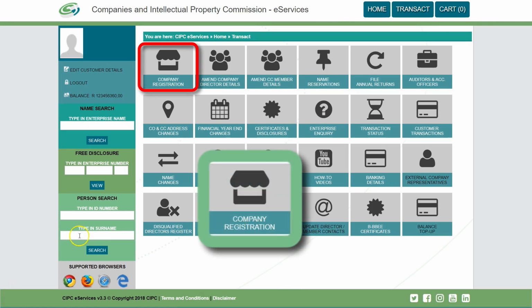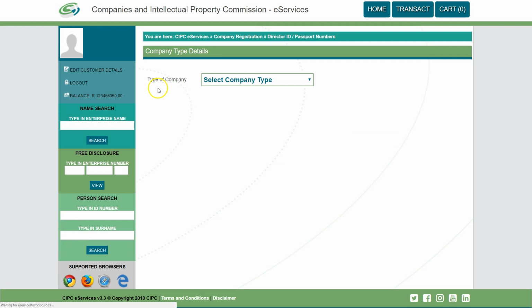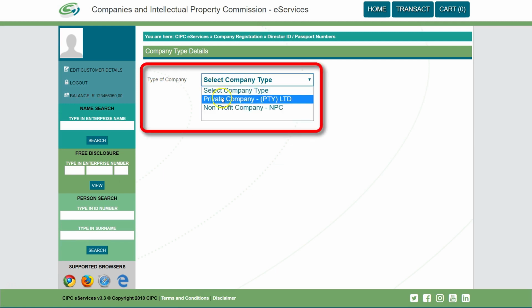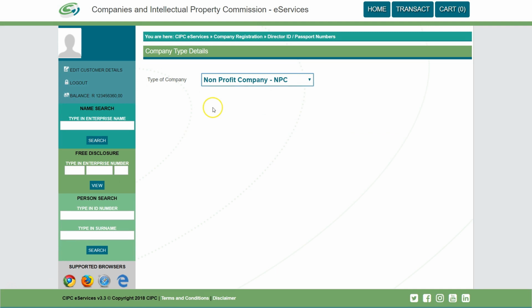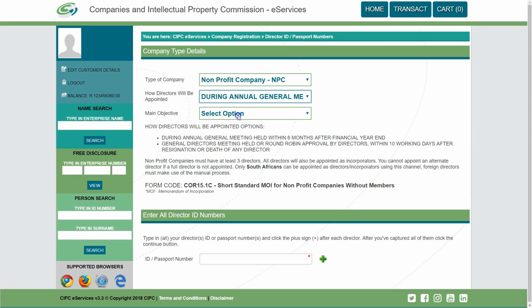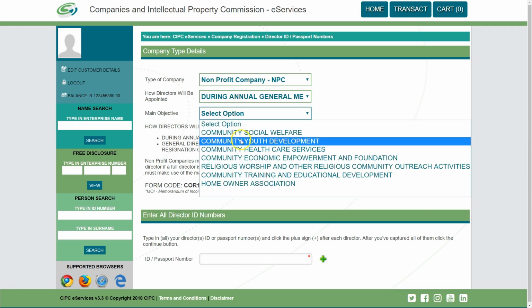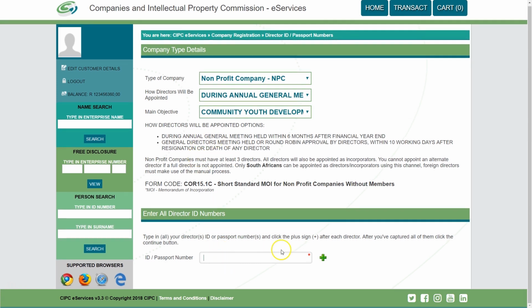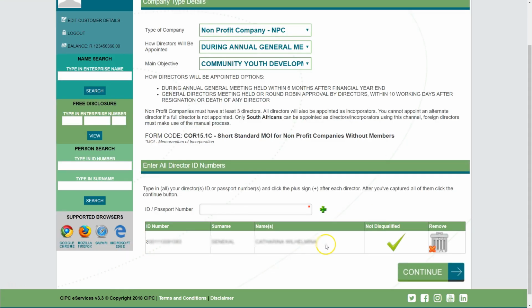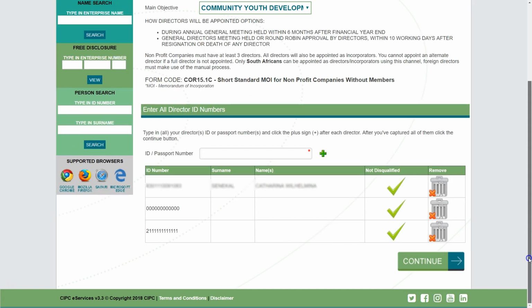Click on Register a new company. Select Non-Profit Company from the drop-down tab. Indicate how directors will be appointed. Indicate the main objectives. Enter the ID number of the first director of the company and click on the plus button to add all directors. The system will confirm the validity of the ID number. Click on the Continue button.